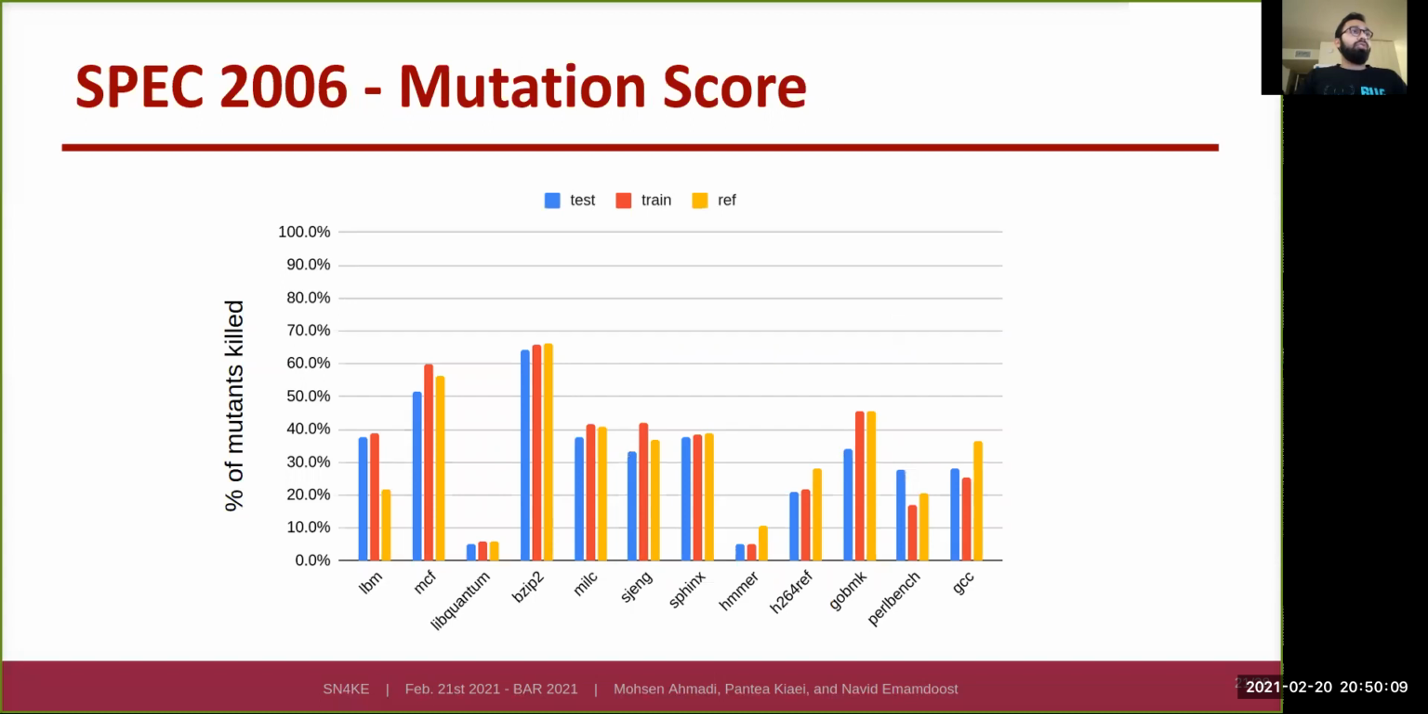Finally, the mutation scores after we run the test, which is the number of the mutants killed, on the y-axis, and on the x-axis we have all of our benchmarks. As you can see, for almost all of them, the trend is that ref test killed more mutants because it covers most of the cases and most parts of the code. Except for Perl-bench, which we describe in the paper: the Perl-bench test suite used real Perl examples and samples, which is why it killed more in the test.